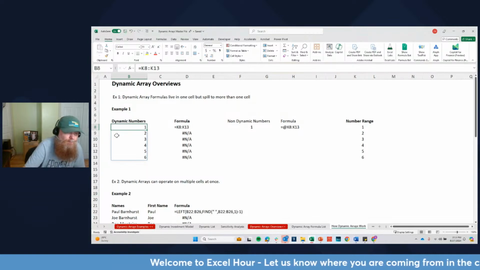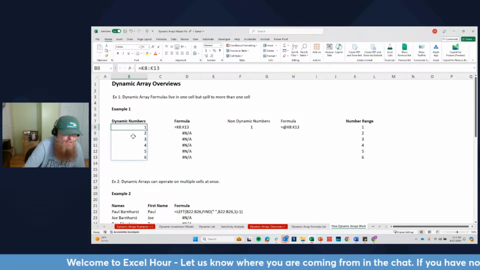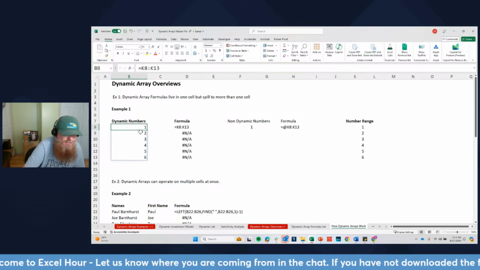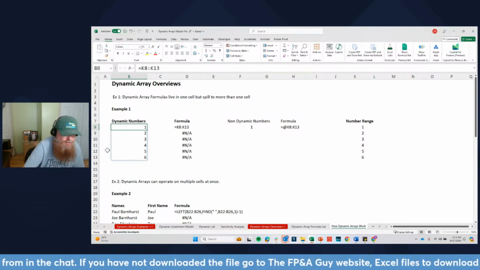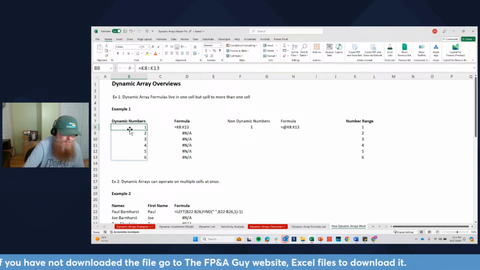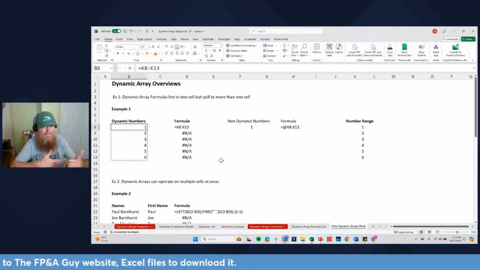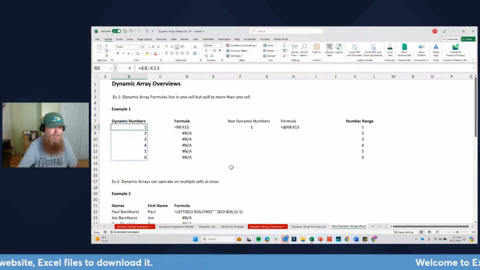All right. So first thing you noticed is it spilled all the numbers. It didn't live in one cell. Second, it highlighted in blue what it spilled. So this is an array that goes through 1 through 6. This array doesn't adjust. We'll show you what I mean by dynamic, where they automatically adjust based on an input later.